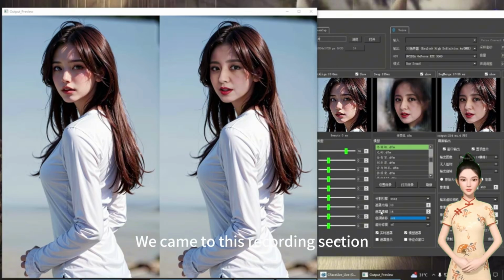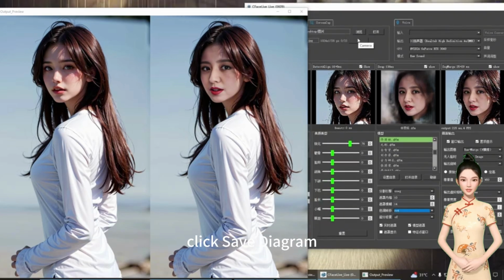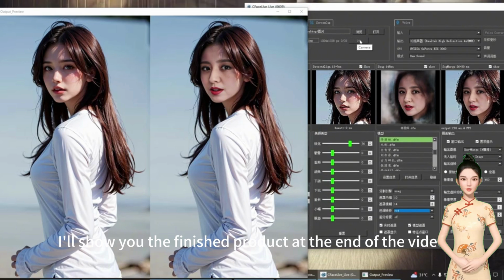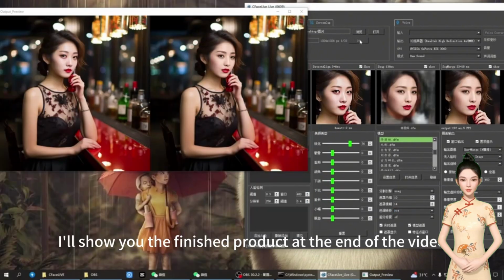We came to this recording section. We selected the folder we want to save. We just created a folder on the desktop. We selected the folder. You can save it. Click Save Diagram. I'll show you the finished product at the end of the video.